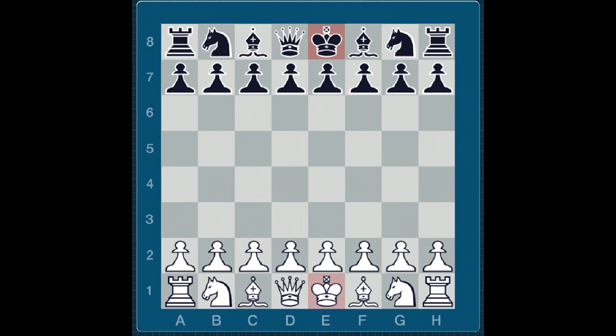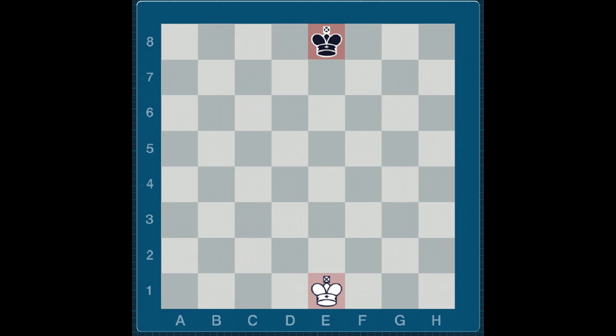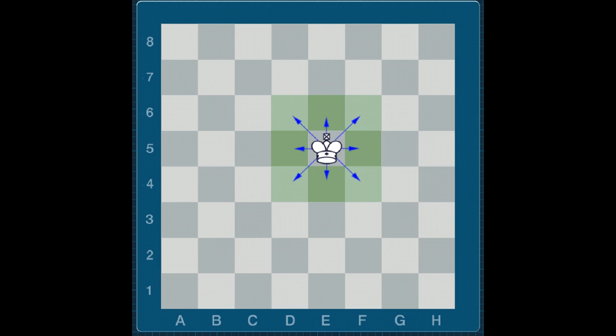Now let's learn about the king. The king is the most valuable piece in the game, because if we lose him, it's all over. The goal in chess is to capture the enemy king while providing sufficient protection to your own king. But despite its precious nature, the king is not terribly mobile. In this position, the white king on e5 can move to all of these squares.